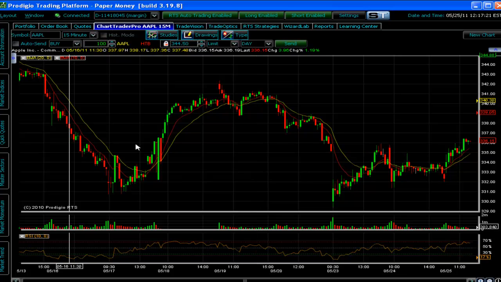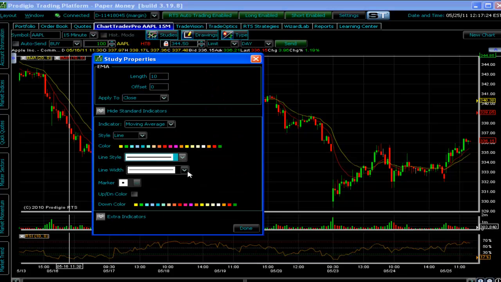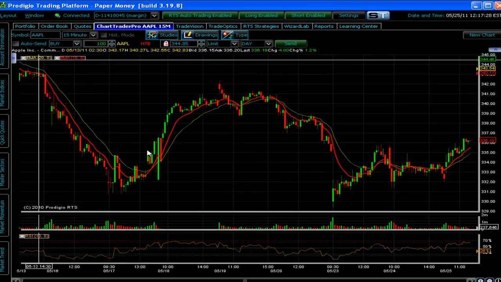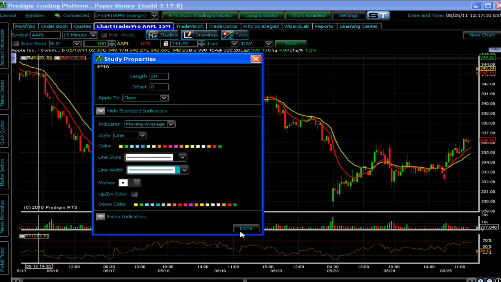And I can see this. Actually, let me brighten this up a little bit so it's a little clearer. Let me make it thicker. And okay, that's showing up a little bit better. And I'll take my yellow one and I'll make this a little bit thicker too.